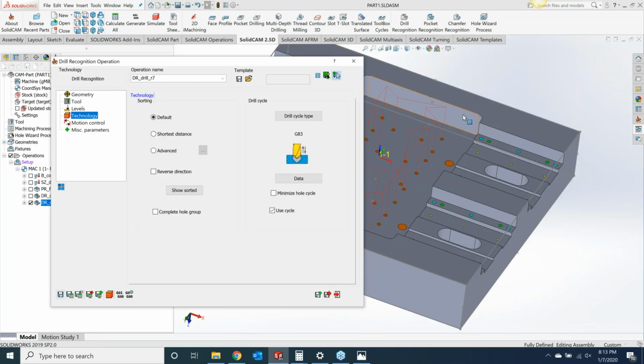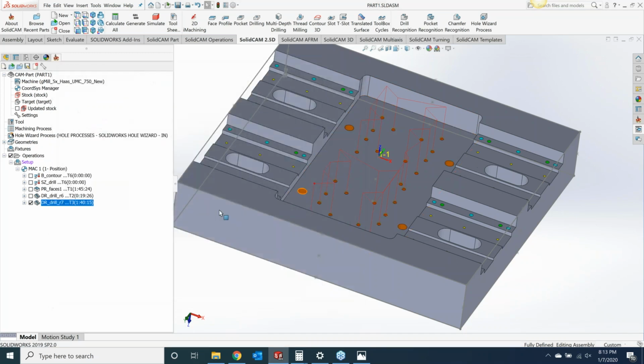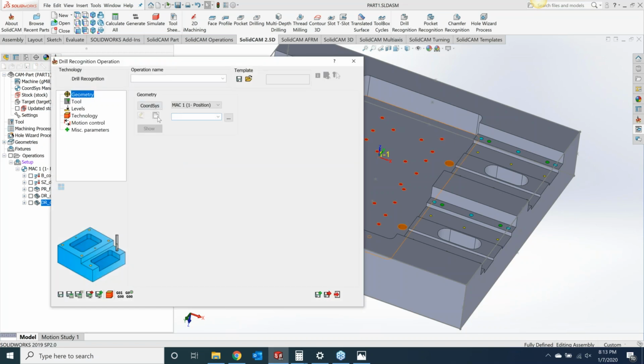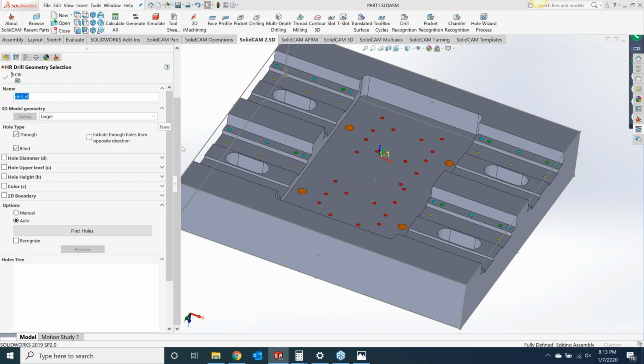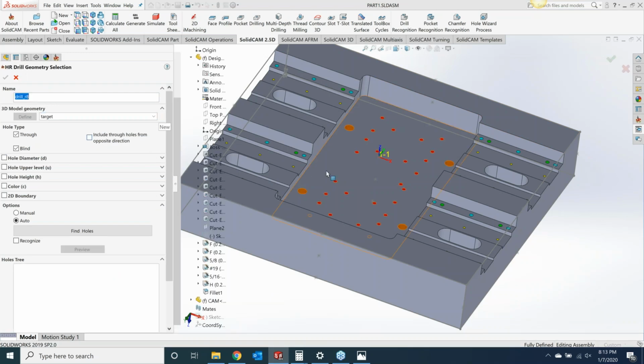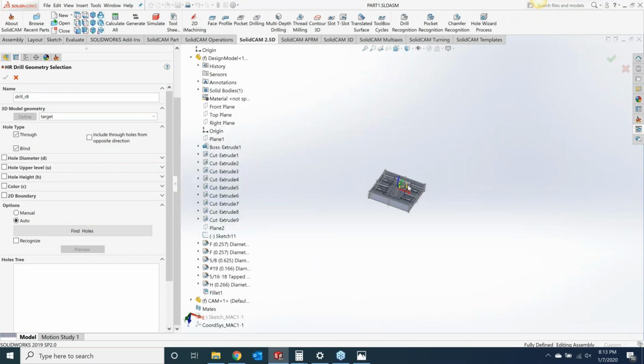All right, so now we have our drill recognition based off of color. So to show you another way of filtering out stuff, we can also do just a standard old manual way of doing it. So for our geometry, we'll click the new piece of paper here. And let's say there's just a couple holes that I just want to grab.